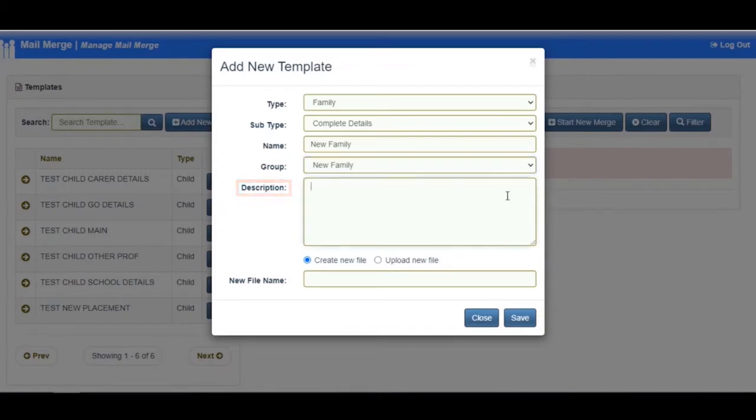Description. We'll add a description to make it easier to understand what the template performs. Create new file or upload new file. We need to decide if we want to make a new template within CHARMS or upload an existing template, such as a .docx file. In this example, we'll go with making a new template within CHARMS. New file name. Here we will type the file name of the final document. Click Save to save this template.